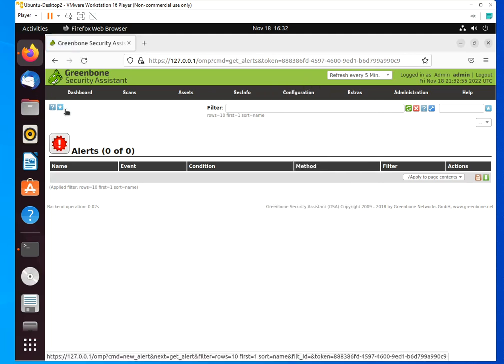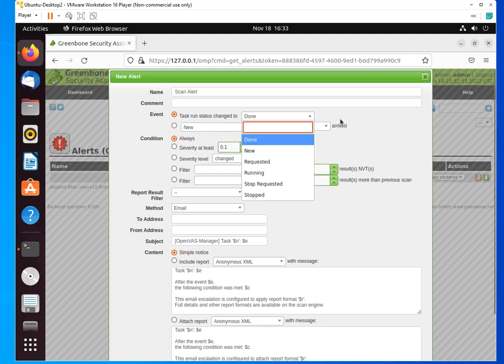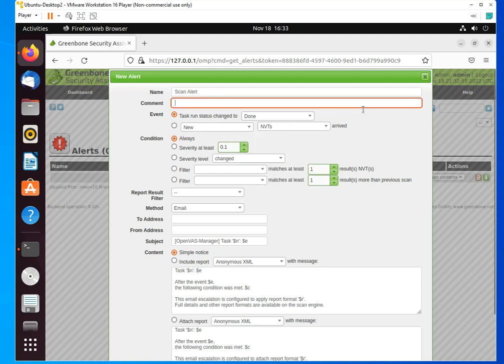Oh, and once you are here, you click on create new alert, and we can name this, let me here, scan alerts, or whatever name you want to give it. And the task is going to be run, as you can see here, task run status change to, it's going to be done, new or requested, or whatever you want to do here.